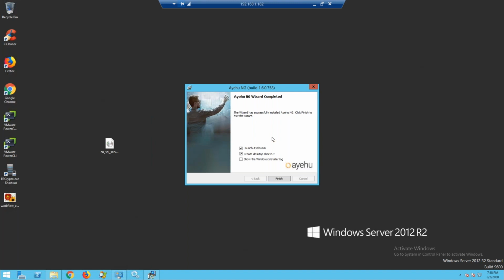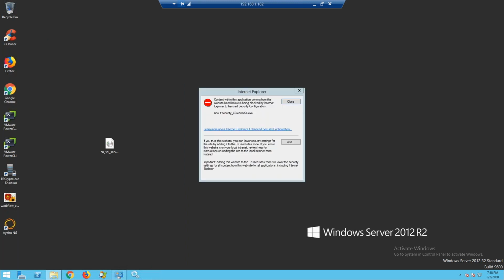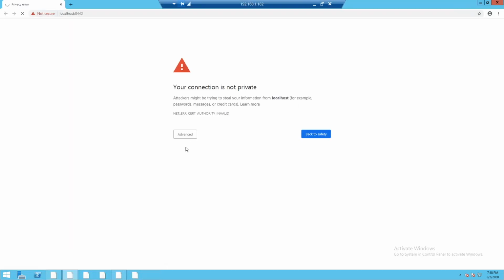So here you'll see we've completed the installation. I can choose to launch Ayehu NG and create a desktop shortcut. You can also show the installer logs if you want. I'll finish, and it will open it for me. Don't worry about this. This is only because this is our internal environment.